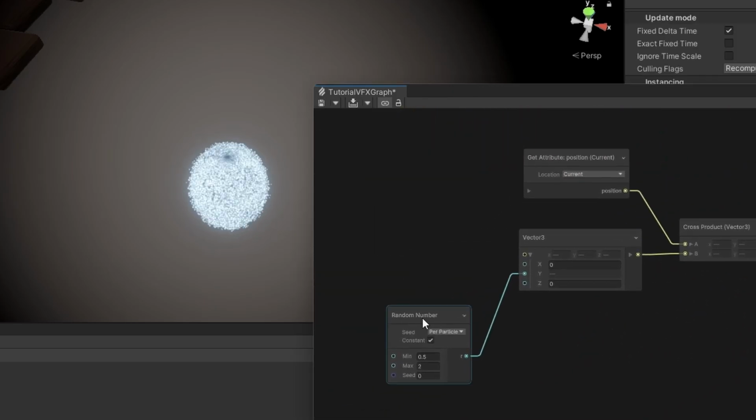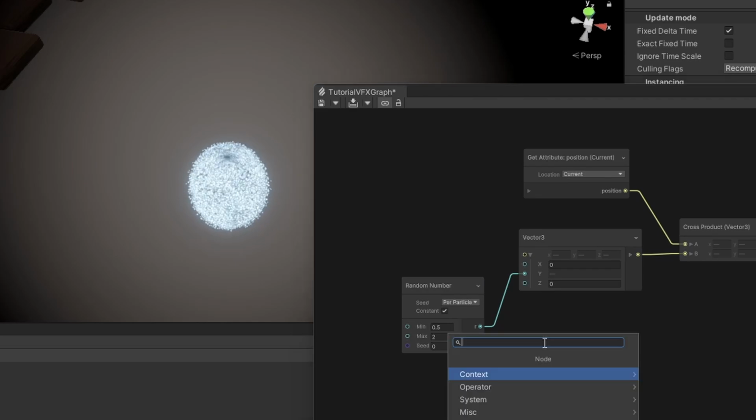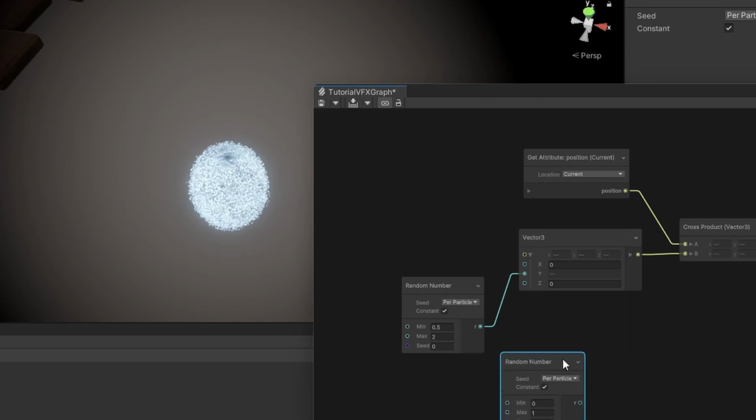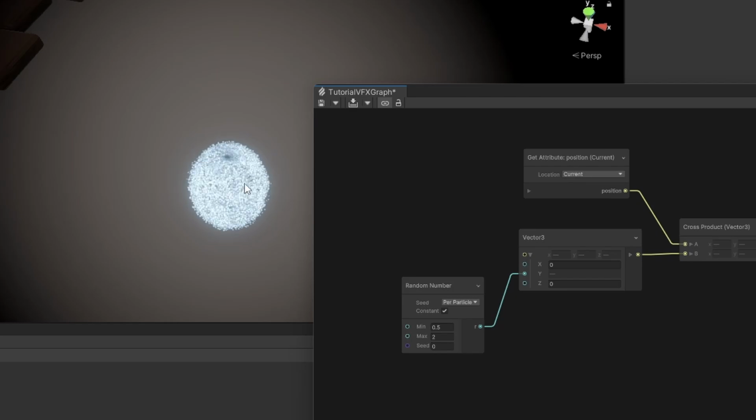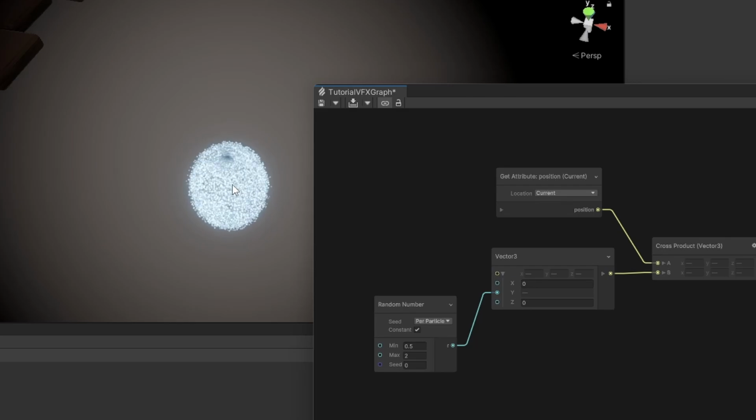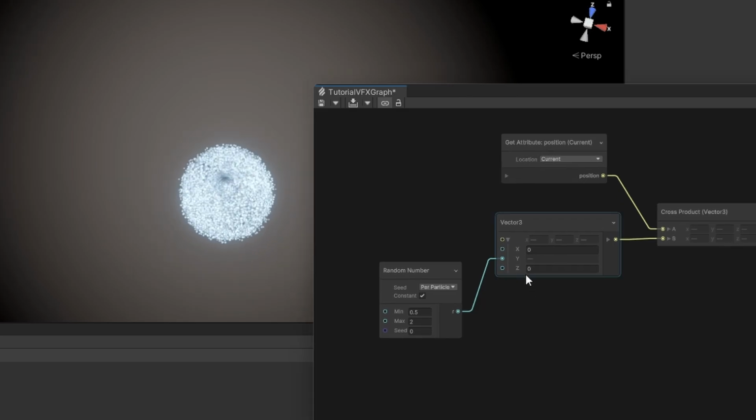The other thing I did was I added a random number. So if you press spacebar, you can type in the word random and you can add a random number. And this just makes it so that each of the particles has a different speed. So they're not all going at the exact same speed so they don't align. Again, it just separates those so the lines are less visible on it. So you just have to use the drop down here and put this into the y-axis.